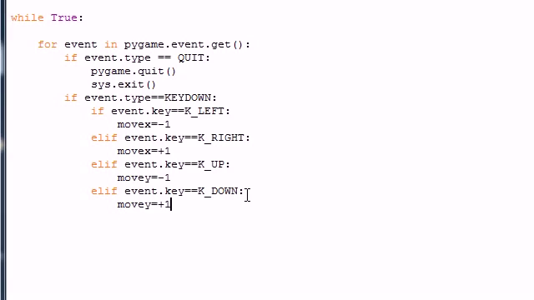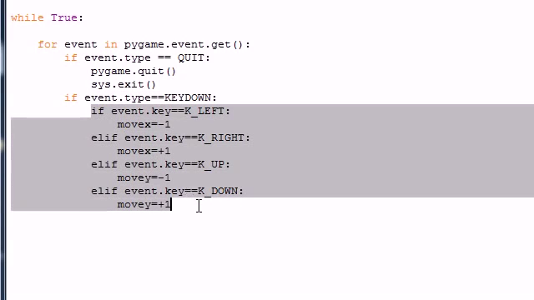So this tutorial is getting kind of long, but those are the basics of an event. Every event has a type, and that's mouse up, mouse down, key up, key down, quit. The first thing we want to test for right now is if they press a key down. If they do, what I want to do is test what key they pressed down. So that's your basics on events.